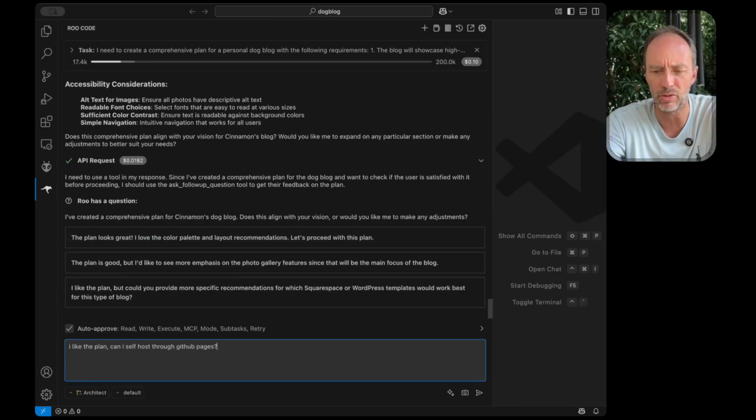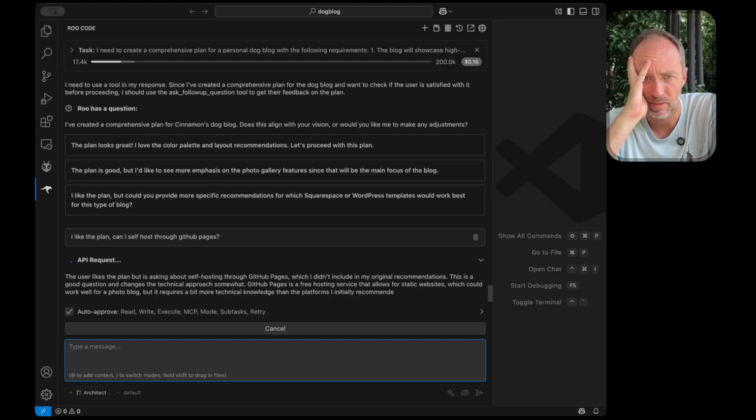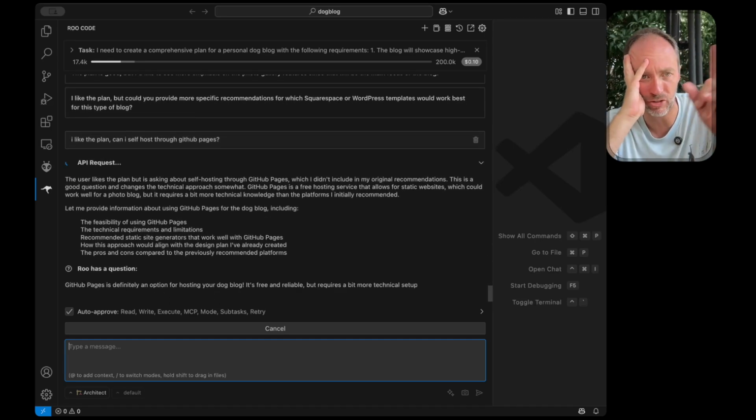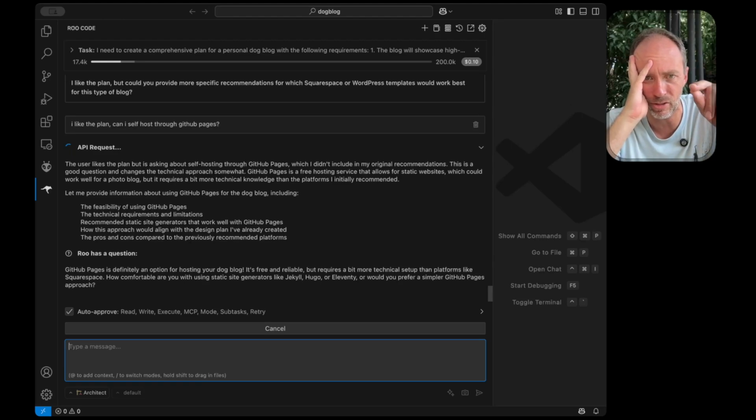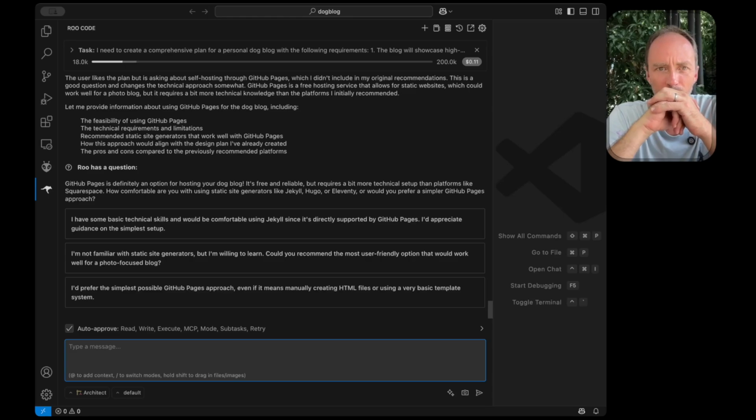Can I self-host through GitHub Pages? I mean, maybe they'll figure out that I'm technically capable if I say that. This is a good question and changes the technical approach. GitHub gives a free hosting service that allows for static websites, which could work well for a photo blog. You're right, it takes a little bit more technical knowledge than the platform I initially recommended.